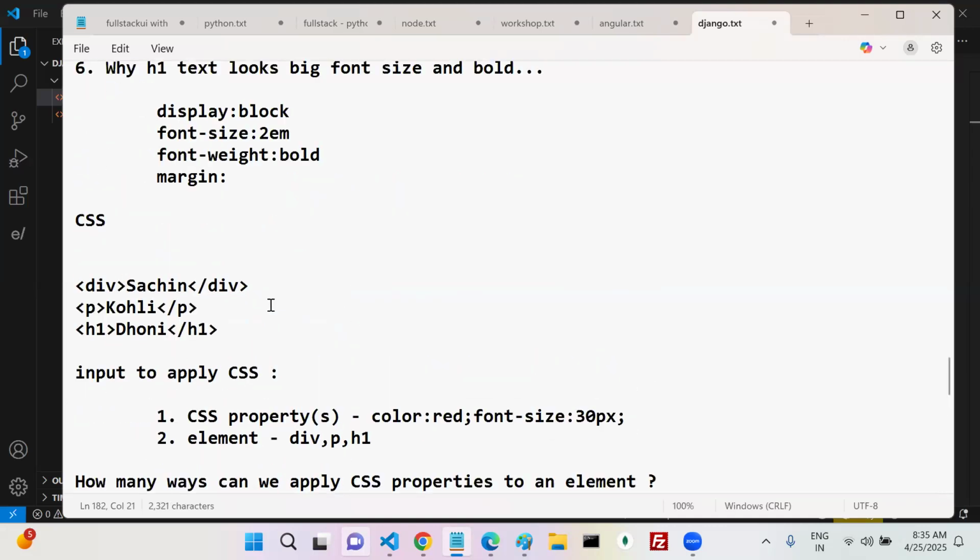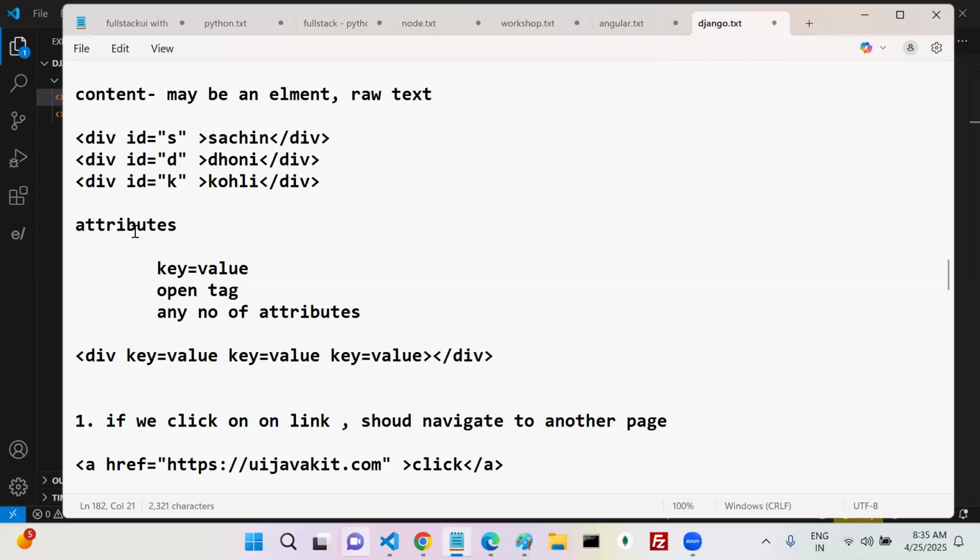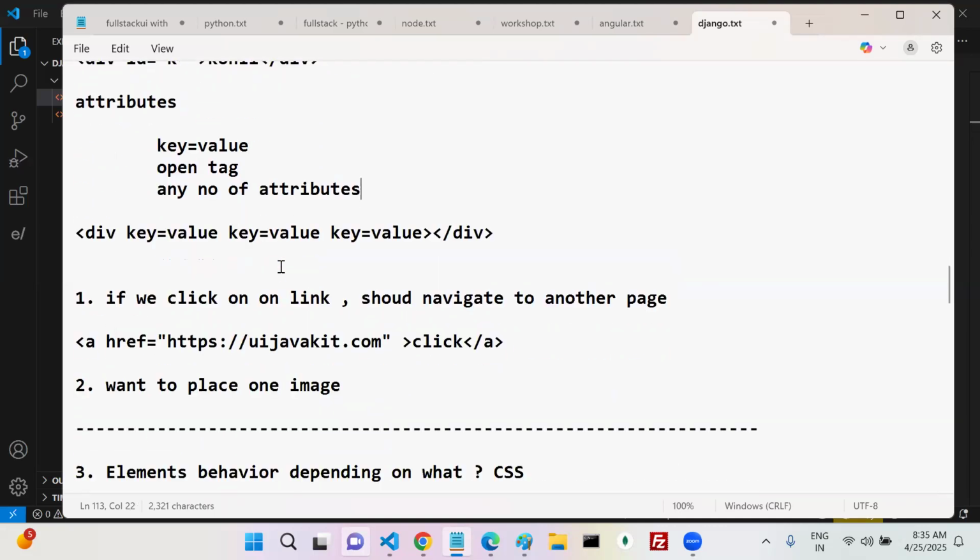Already we discussed something about attributes, right? In the last session we discussed attributes. What is an attribute? An attribute is a key value pair. It is always in the open tag. We can write any number of attributes. All these things tell something about the element.